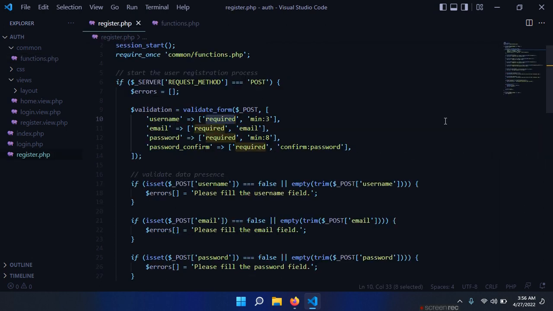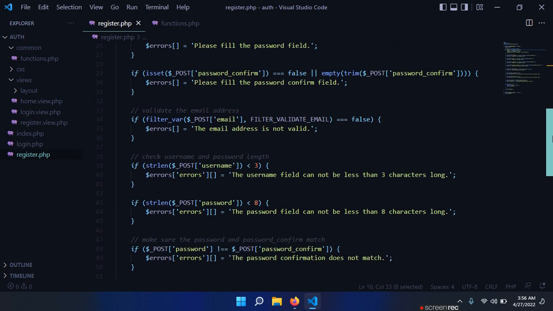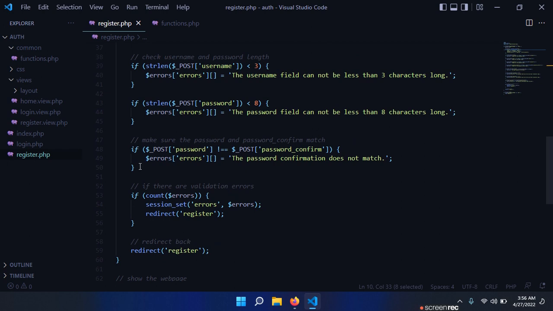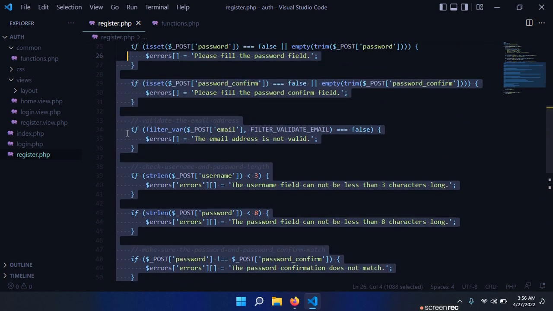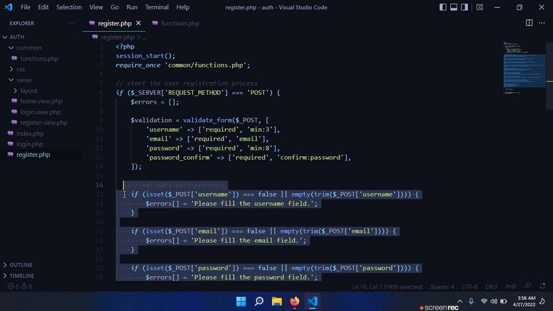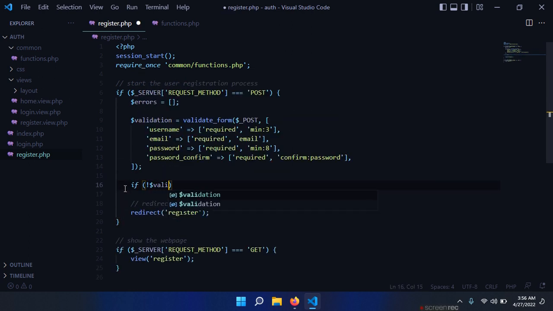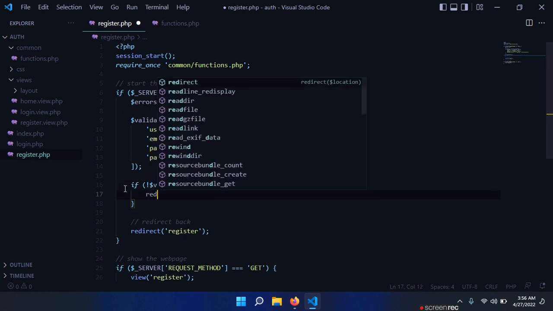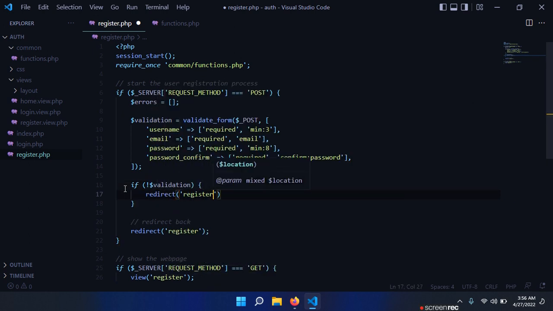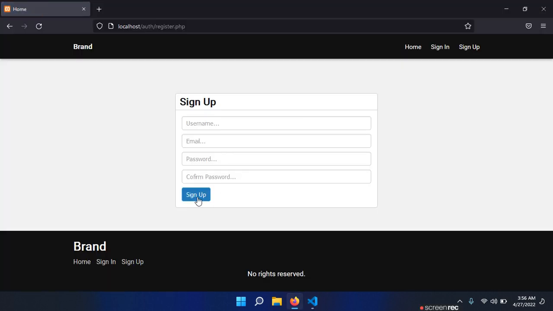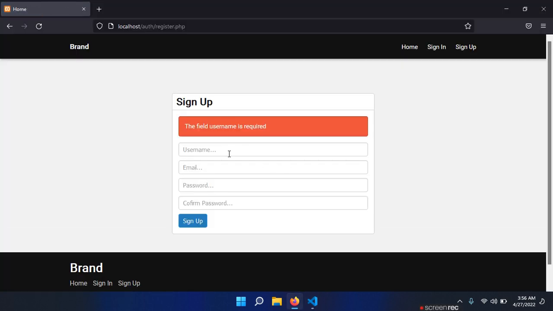Back to our register.php, we can remove all these lines. So remove everything. If this is not true, validation, then we simply say redirect register. Save. Now back to our browser, refresh, click sign up. The field username is required. If we add just 2 characters, okay, the field username cannot be less than 3 characters long.